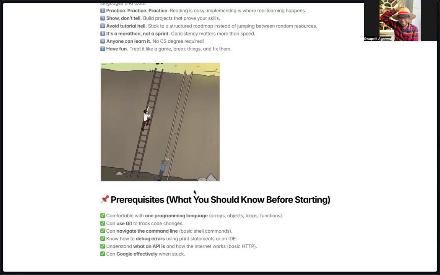Should understand what an API is and how the internet works, basic HTTP, because you're building an API, so it's good to have that familiarity in place, and can Google effectively when stuck. Note that I have not put in ChatGPT effectively when stuck, because when you're learning it the first time, maybe ChatGPT is not the right way to learn new things. You might miss a lot of nuances, so it's better to do it yourself. Once you have done it a bunch of times, then of course you can use AI for help. But yes, for starters, stick with Google is what I would highly recommend.